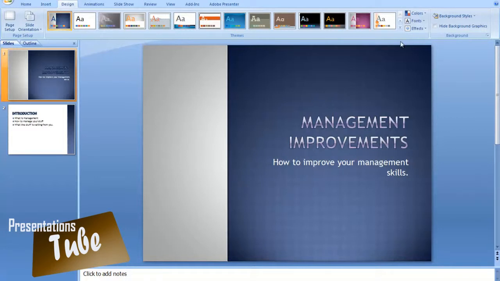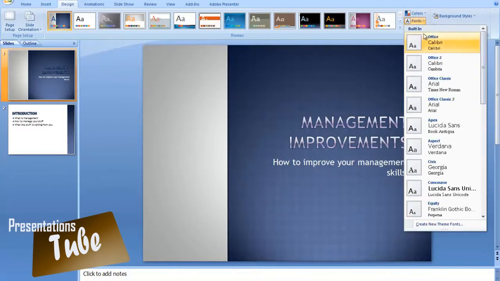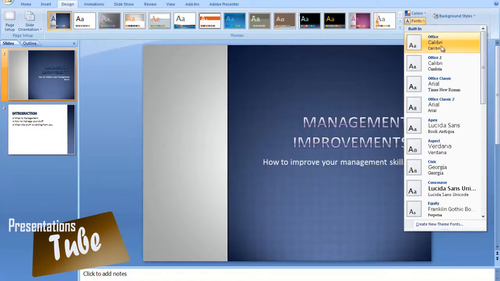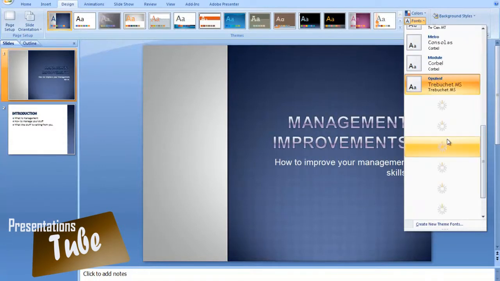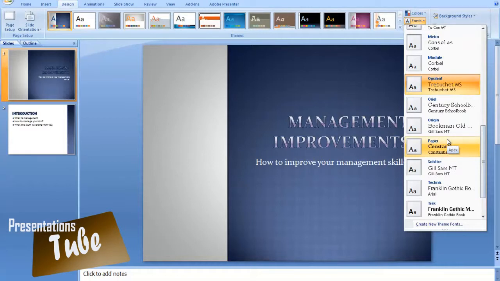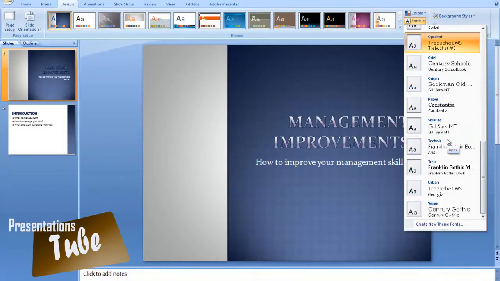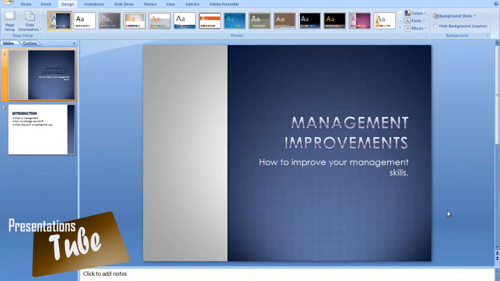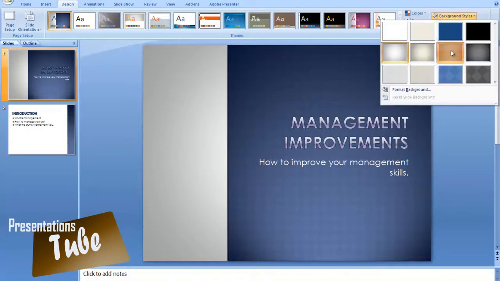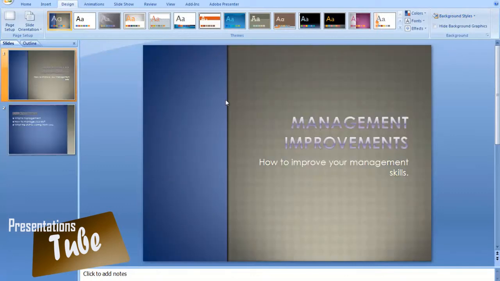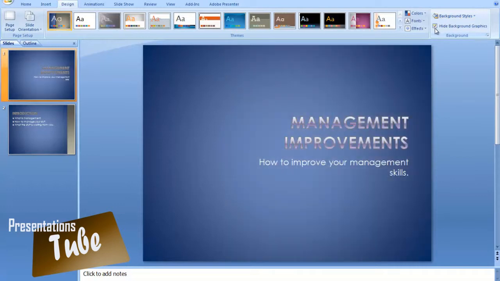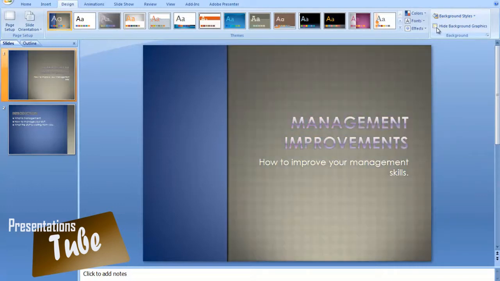And let's change the fonts. We can change the fonts, Calibri, all the basic fonts that Office provides us. I'm going to use this. Nice. And also we can change the background style, make it like that, change the background. You can see that it changes. There are a lot of features like this. Hide the background graphics.